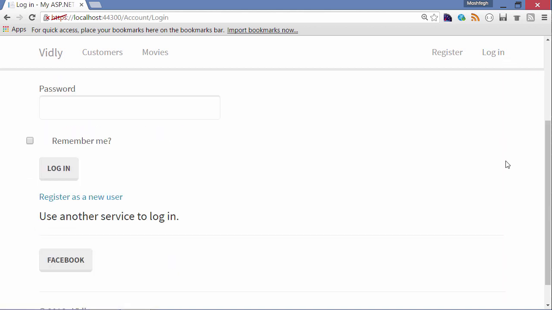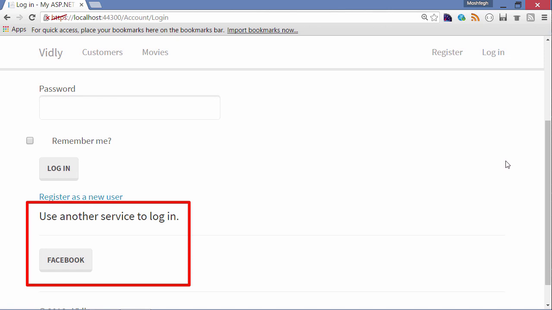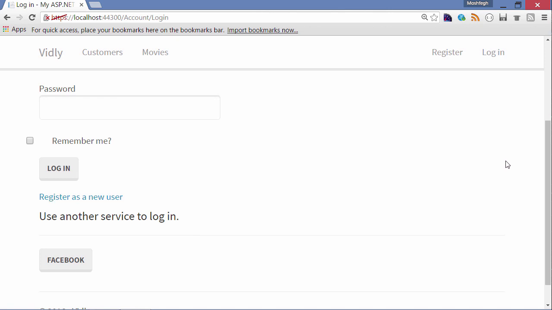scroll down, we see a new section here, use another service to log in, and you see the Facebook button. So all of this magic is happened by MVC framework. If you enable Google authentication, you will see another button here. Now in a real world scenario, you can go to the views, find the code that renders this button, and replace it with an image. But for now, we don't have to worry about this.